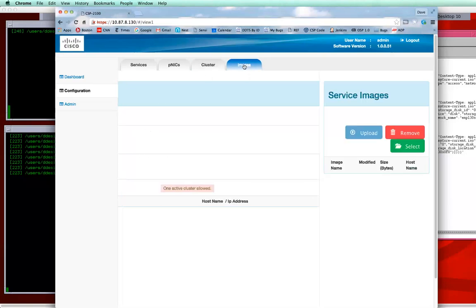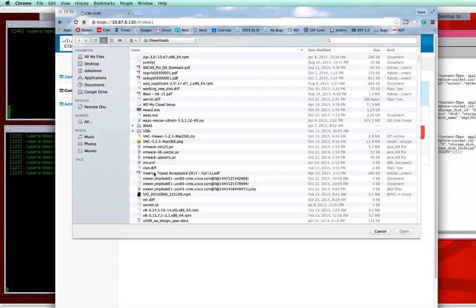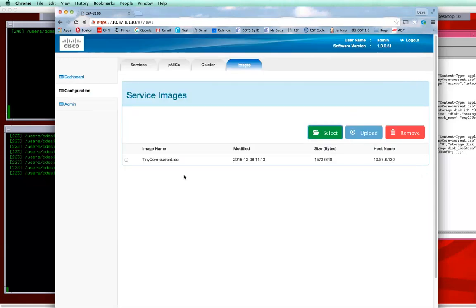The last tab here is images. I've preloaded an image here. This is how you would get images onto the box. It's typical: you select and navigate to whatever image you want, choose it, and click upload, and you would have your image available at this point. So let me come back to the services now.